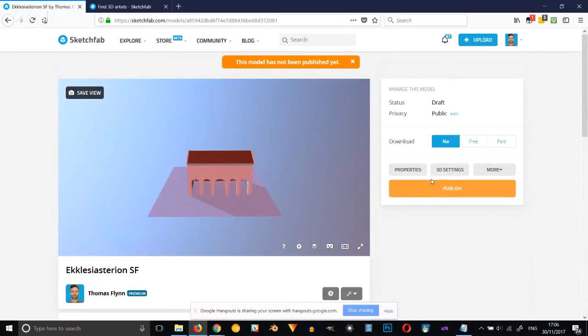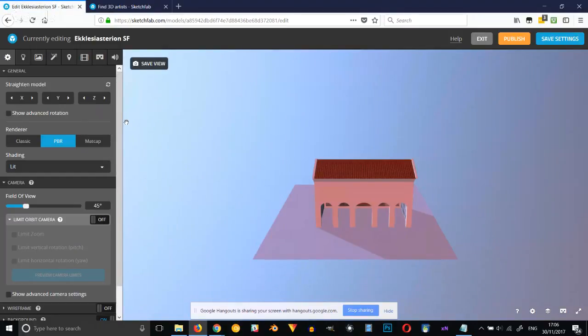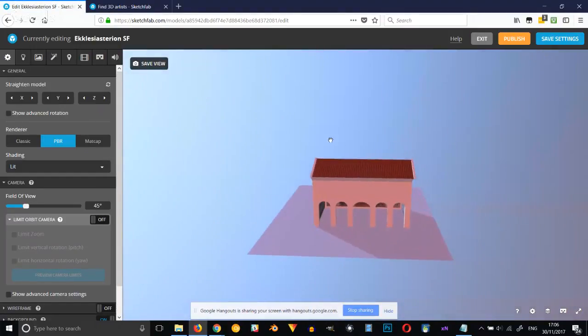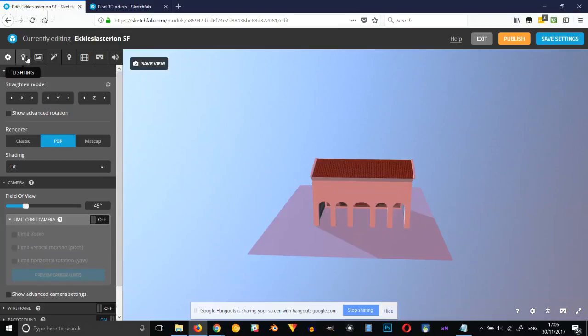What we want to do, while it's in draft mode, is to adjust the 3D settings. So there's a button over here. I'm going to click, and it will take us to the 3D settings. So we've got the 3D viewer again that I can click and drag. And then we have all of the settings, and there's a panel that goes down here, as well as tabs that we can move across. We'll do this one by one to get the scene looking how we want it to.